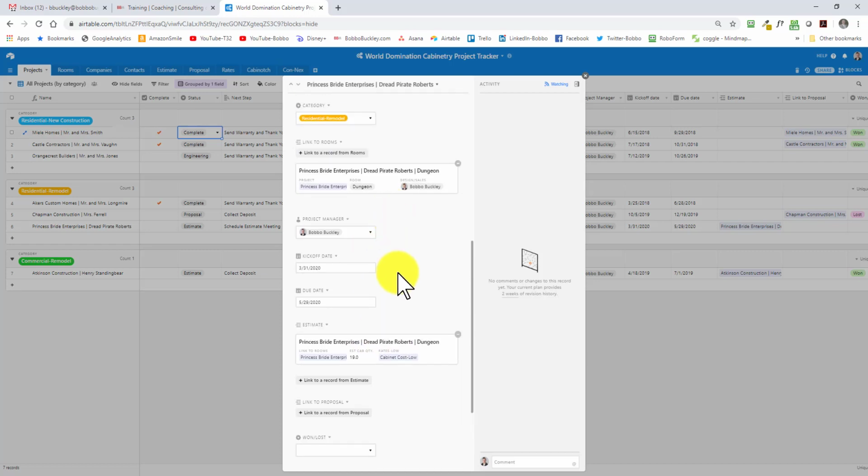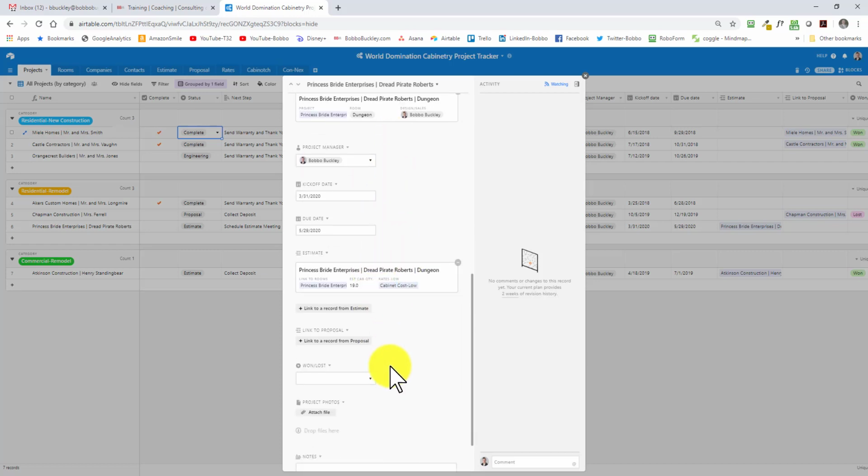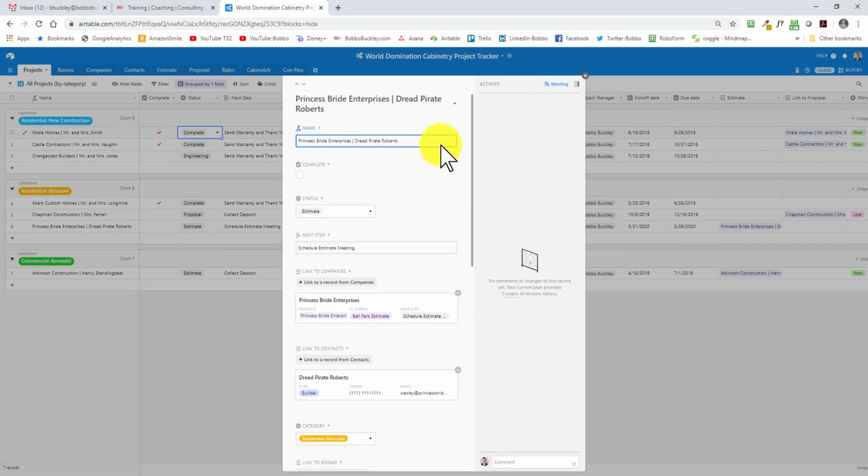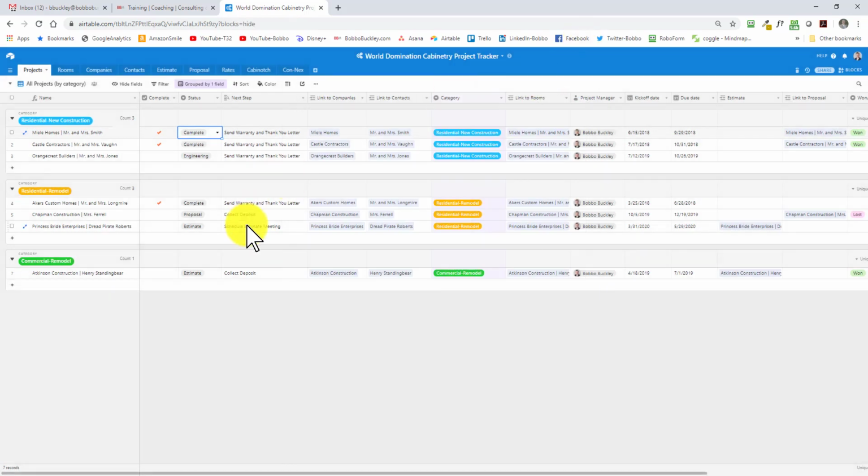You wouldn't do all this at once. You'd come back and add the estimate later, because I'm going to show you how to do a ballpark estimate first in one of these video tutorials. So here we've got this project, and this view is called All Projects by Category. So this is every project that is in the base, and it's sorted by this category of residential new construction, residential remodel, and so on.